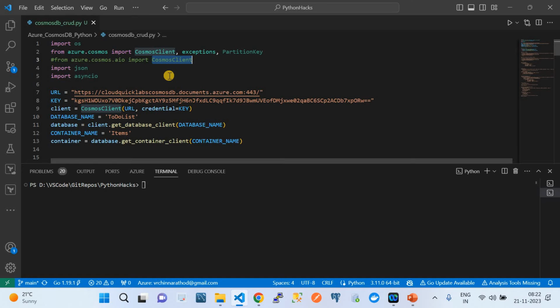I'm going to show you both in this demo. For now, let's look at the synchronous API invocation. That's the reason I have activated this module import, azure.cosmos, while I have commented out the azure.cosmos.aio import of the Cosmos DB client, which is the async library. I need that when dealing with the Cosmos DB Python SDK async methods.